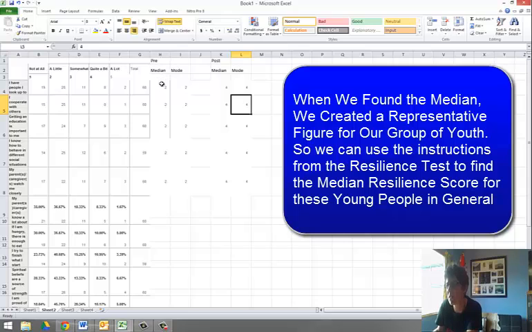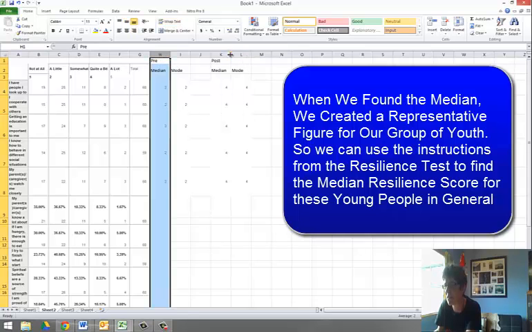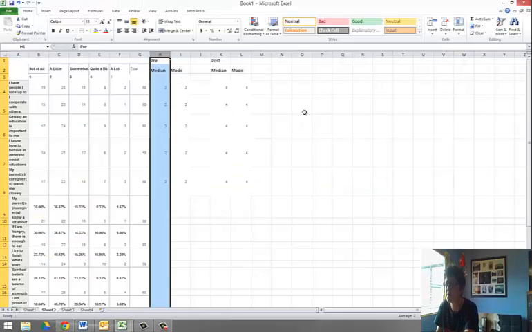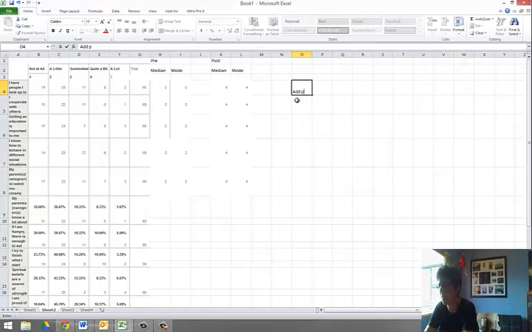But the first thing you'd do is add all the medians, and you'll get a resilience score for before and a resilience score for after, and that score will fit between 28 and 140. So if you add them all up, you'll get a score between 28 and 140 that will show you the overall growth for resilience for all young people. Okay, so you add up the medians and you get the overall score.